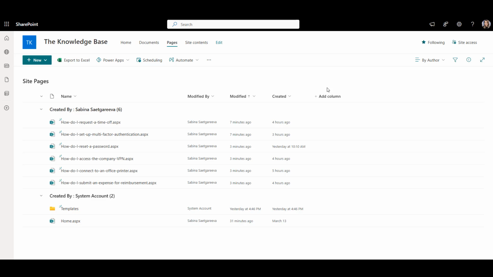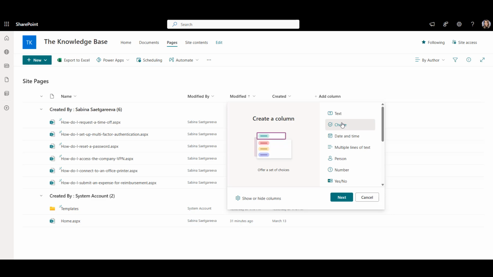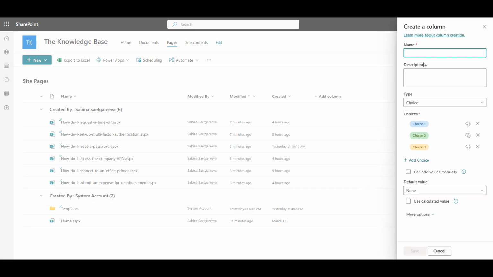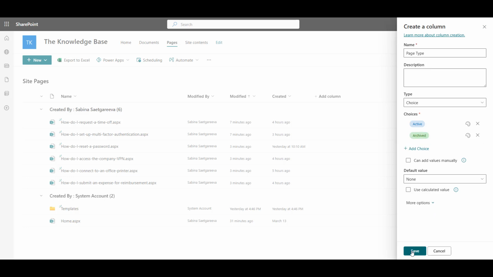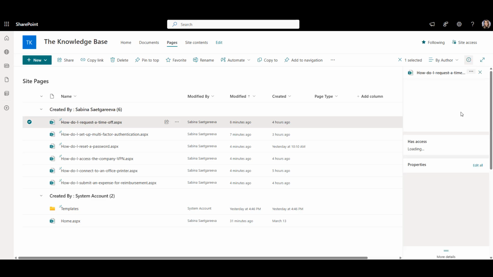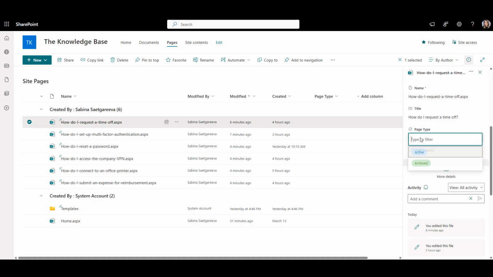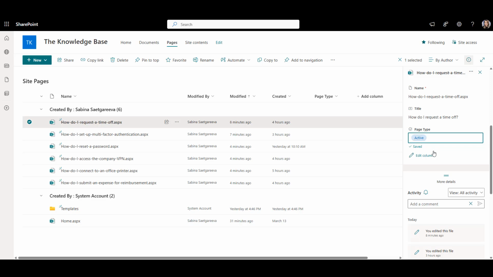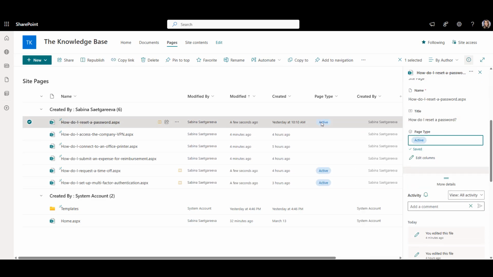So let's add a column called Page Type. Click Add Column, select Choice, Next, and let's call it Page Type. For my choices, I'll add Active for current KeyBee articles and Archived for old KeyBee articles. SharePoint even lets you tag pages as archived once they reach an expiration date. But that's a topic for another video. For now, let's tag our KeyBee articles as active and republish our pages.